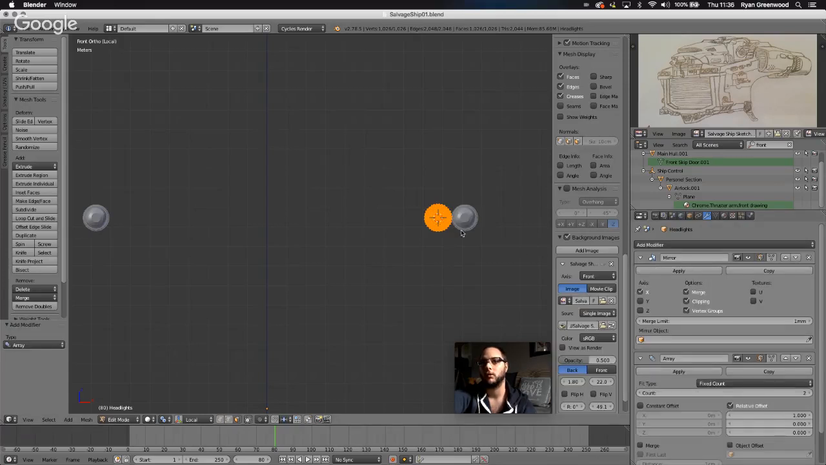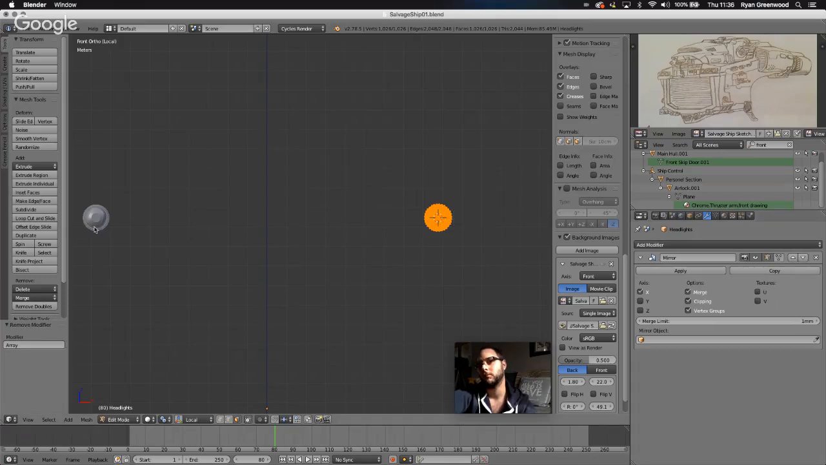So array, it does work, but it doesn't modify it. Move it. Okay, so it's not going to work, but basically you get the idea that the array makes multiple of whatever you select. It doesn't mirror that for some reason. So we are just going to go Shift D and then press X to move our duplication along a little bit.